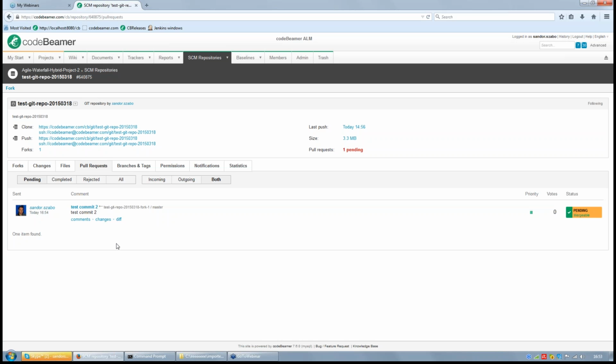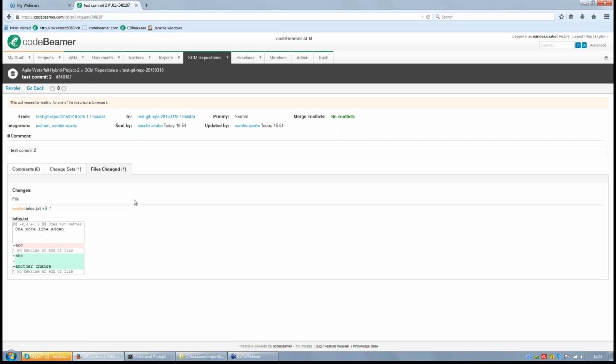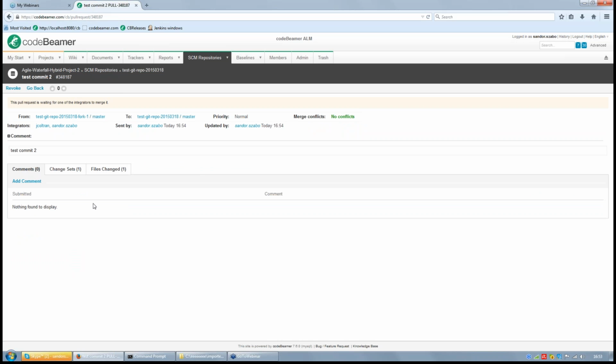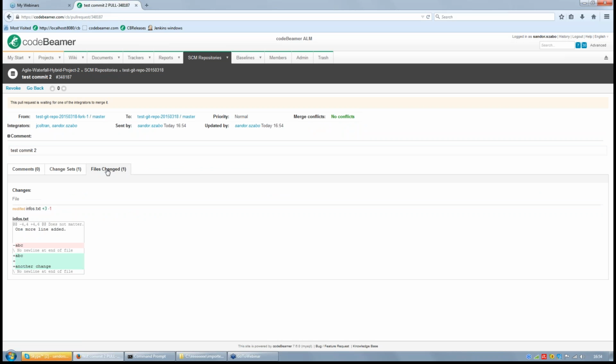We have a voting feature. If we click on this pull request, this is the pull request details page. We can see several things here. If there was a comment when he was sending the pull request, or during the discussion about this pull request, you can add comments. Here you can see the change sets, and the files changed, the same diff as sent in the pull request, and you can have a voting here.